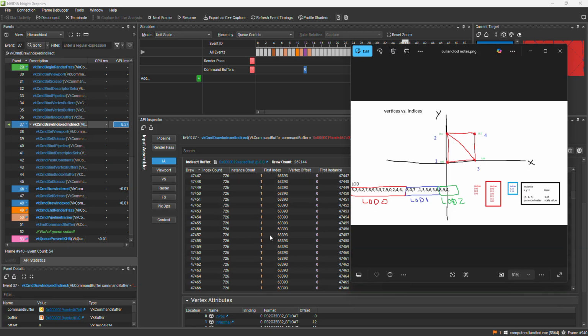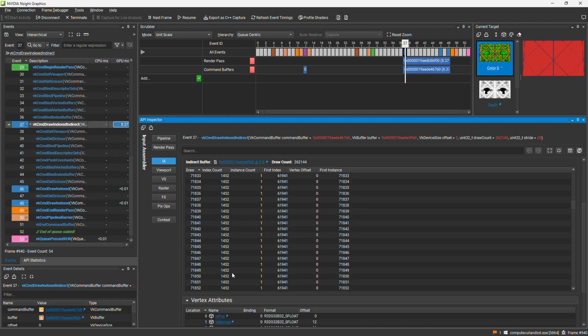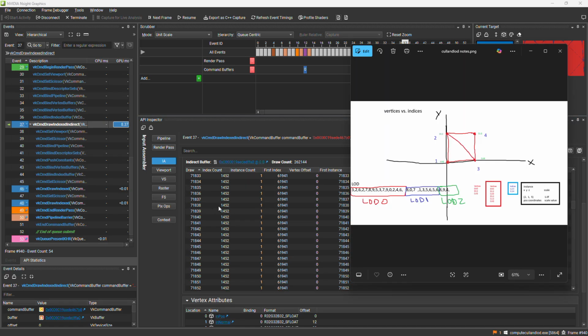And notice that, do we have another set of numbers? Okay, so notice that this one has an even bigger index count, which basically means it's probably LOD 0, which is the object that is closest to the camera. We are displaying it. Instance count is 1. The first indices, again, it's a different set of indices that we're reading. So it's this guy.